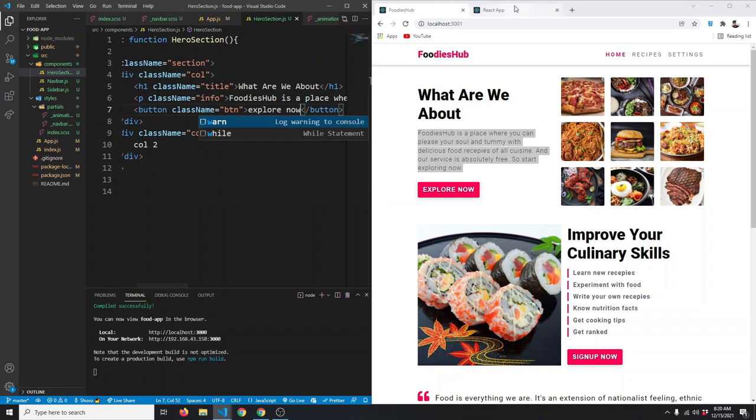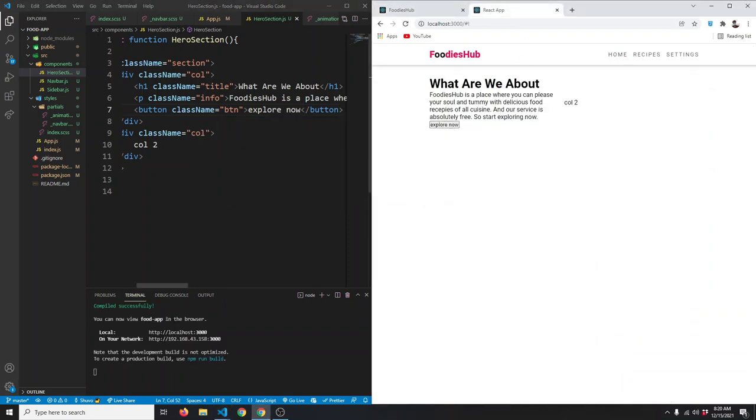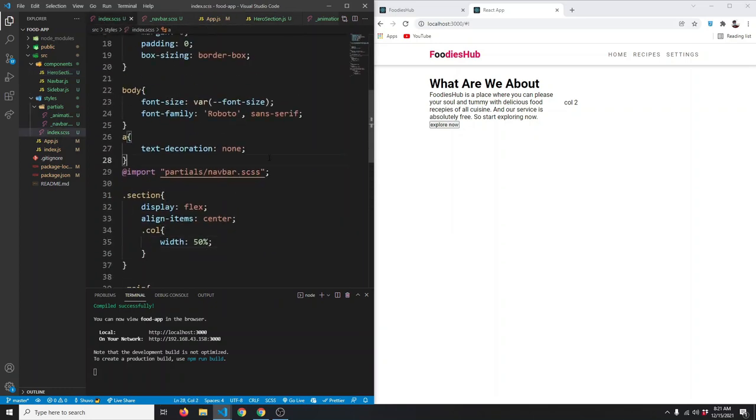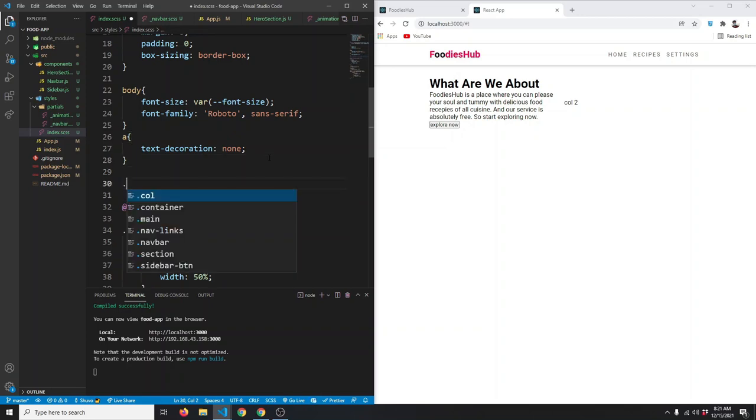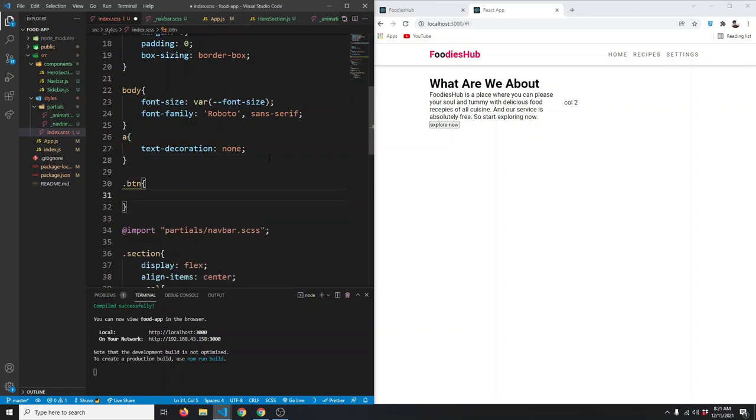Save it. And this is what they look like. So we need to style them. Let's start by styling our button. So Control C, go to index.scss, and let's paste it here. Let's say our button will have no border or outline. So we're going to say border equals none. The outline will also be none.